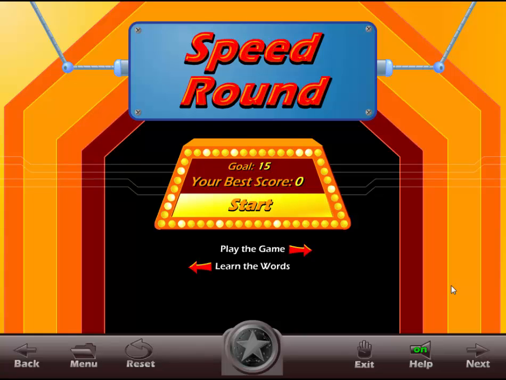A passing score is 15, but try to get as many correct answers as you can and beat your high score. You will have 1 minute for each speed round. Click on Start to begin. So I clicked on the help instructions so you could see a little bit of how that works. I'm going to click that off again. But now you understand how a speed round works, so we'll click on Start.